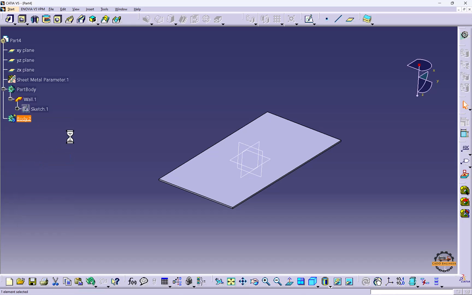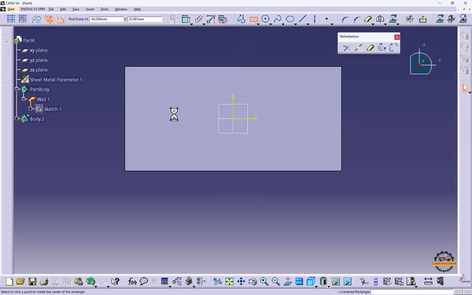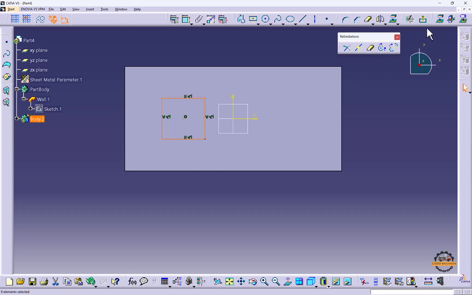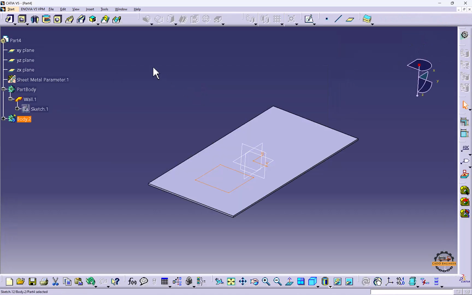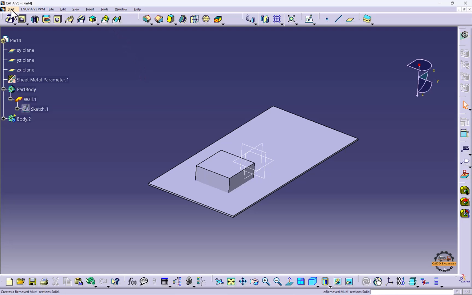Now we can make a sketch. We can use the same faces or plane to draw. So I'll just define how I want to add the feature. Exit, and I'm going to pad this. Let me make both sides so I can select properly. Now let me go back from part design to the sheet metal window, generative sheet metal design.